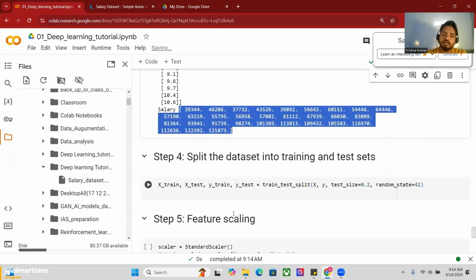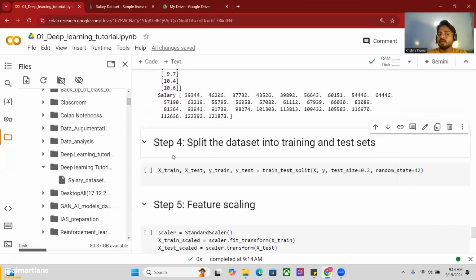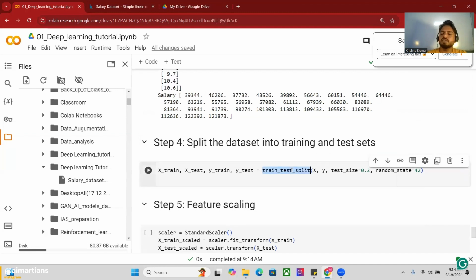Okay. Now after that, what do I have to do? I have to split the data into training and testing set. So for that, I am using train test split, but I can also do it manually, but it's already there in sklearn, and that's why I'm using it.